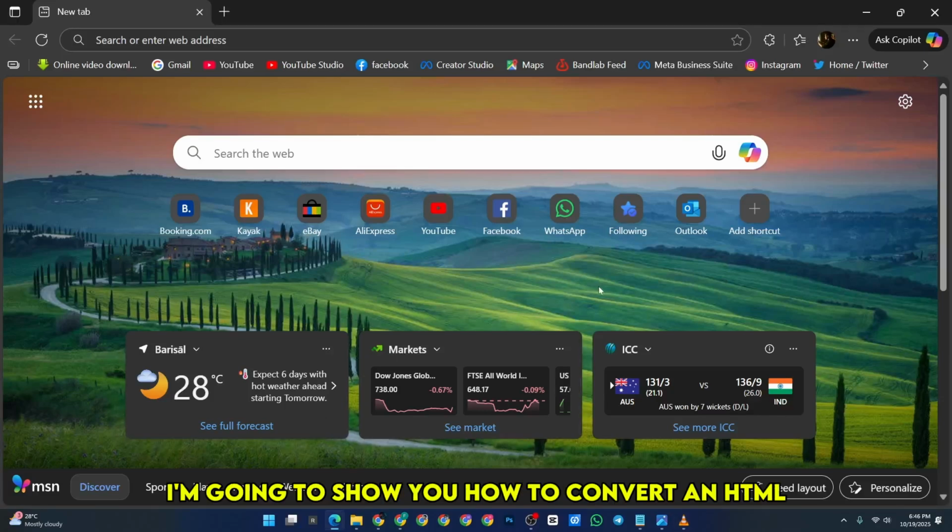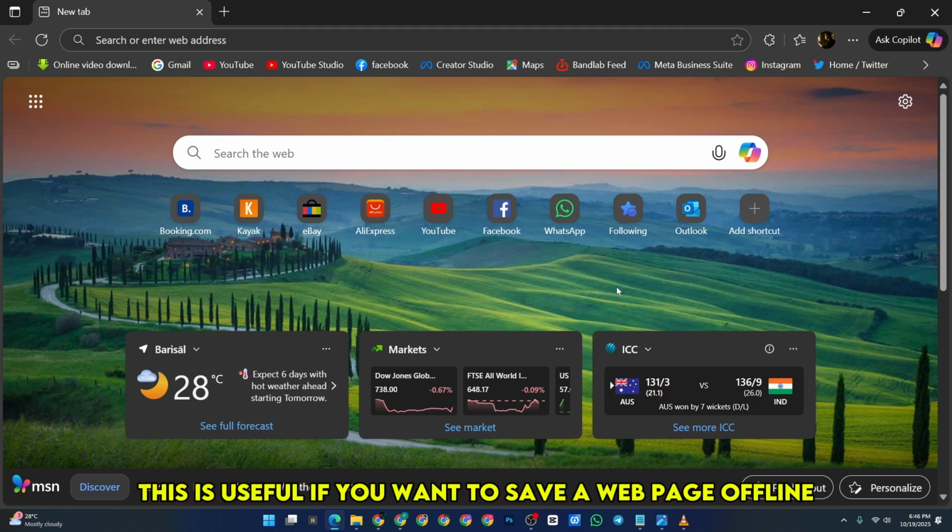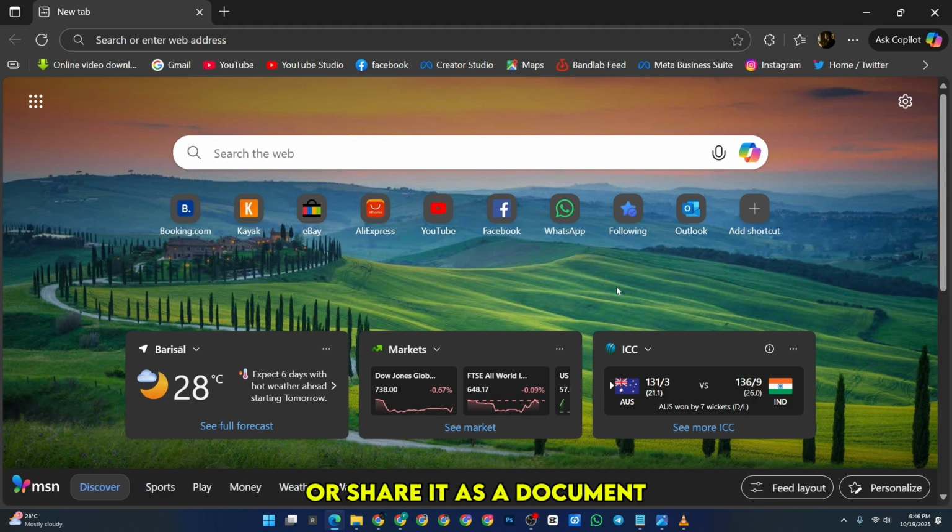In today's video, I'm going to show you how to convert an HTML file to a PDF using Microsoft Edge. This is useful if you want to save a web page offline or share it as a document.